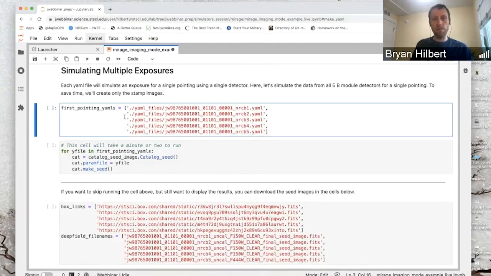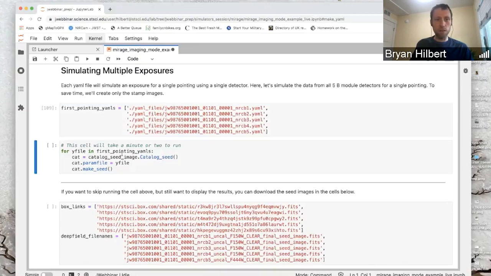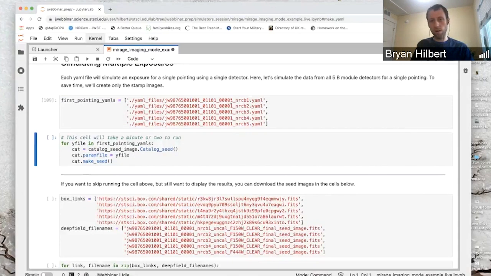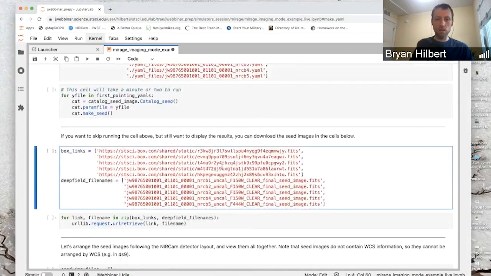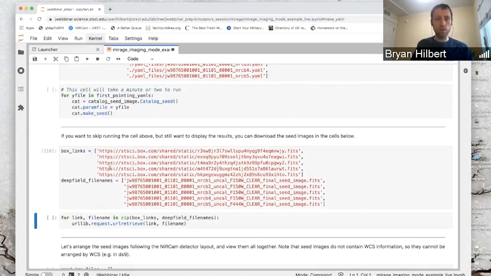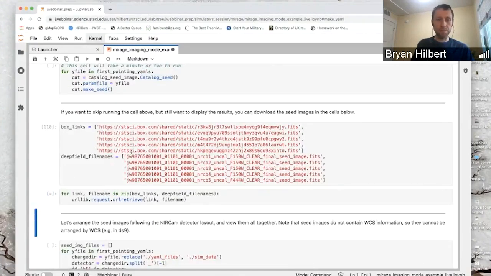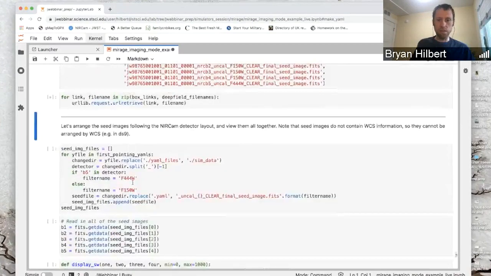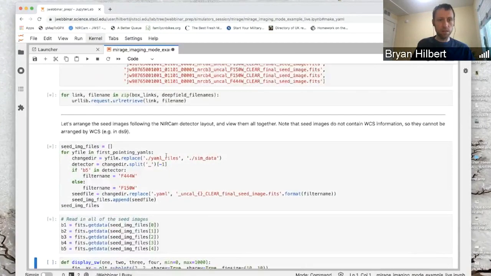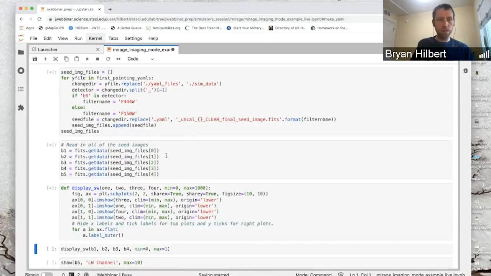in this section we've got 5 different YAML files. I'm not going to run this, so this will create the seed images for each of these 5 files. But these 5 files, I should point out, are all for the same exposure for all 5 of NIRCam's B module detectors. So instead of running this cell, you can download the seed images here, read them in, and then we can look at them.